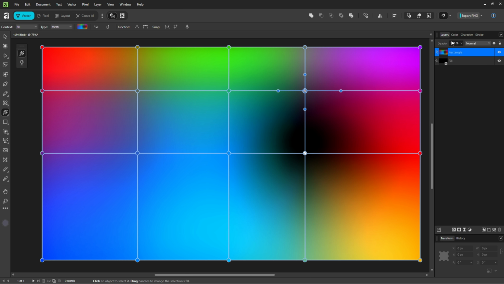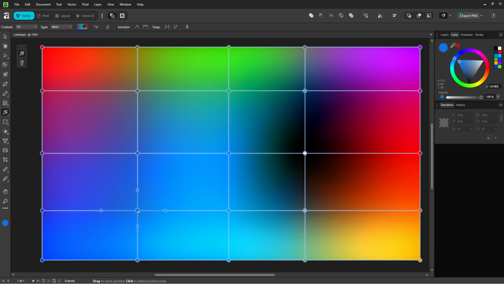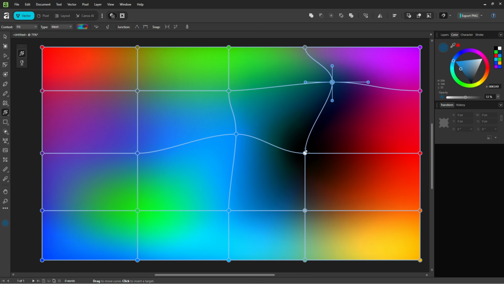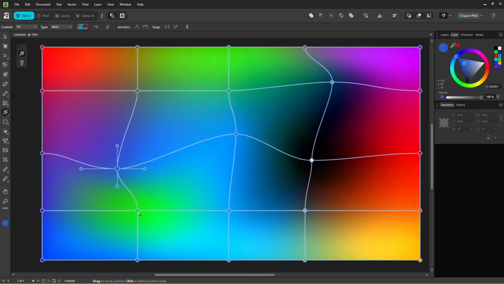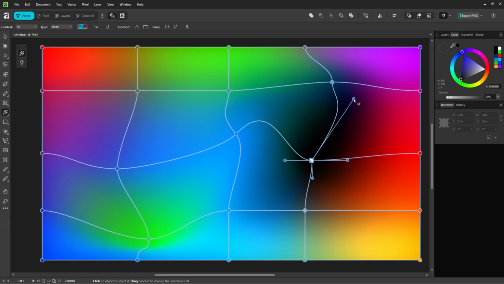I can keep adding more stops, changing their colors, and dragging them any way I want. I can also drag these handles around, or I can drag and press Alt key to move one side only. I'll keep adjusting it until I get the abstract gradient background I want.